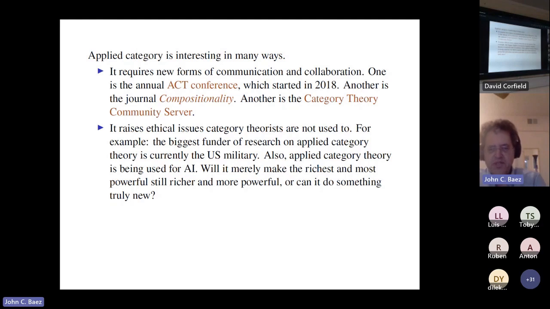So, for example, the biggest funder of research on applied category theory is currently the US military. And also, a lot of applied category theory is being used for artificial intelligence or machine learning or large language models and so on. I'm not saying that those are necessarily bad things. I'm saying that those are things that definitely raise serious ethical issues. And so I'm worried about the danger that applied category theory will wind up merely intensifying the already existing patterns in society. That is, it will only make the richest and most powerful people even richer and more powerful. I would prefer it if applied category theory could do something really different, really new.